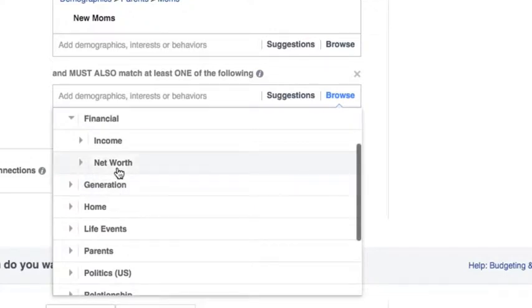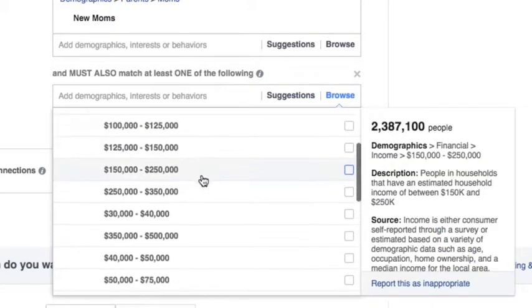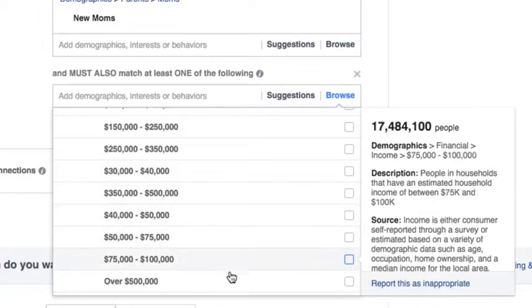And last time we did net worth, which is different from income. Income is how much you make. Net worth is how much you got laying around. So let me just show you how easy it is to get the same data, but sort it now by income. So I'll click on income. And let's say we want new moms who all make over $75,000 a year.